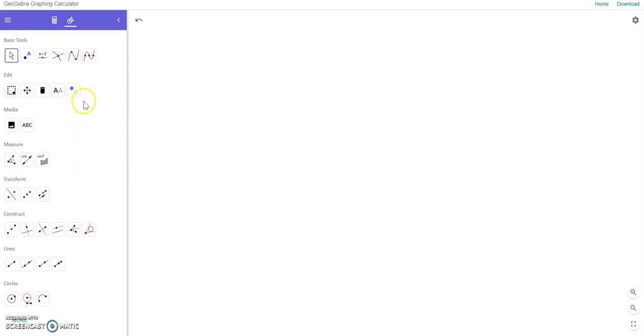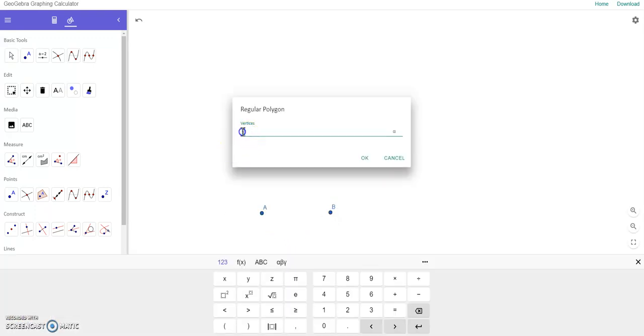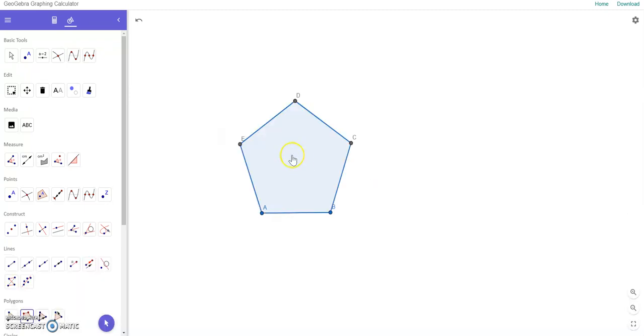I want to make a polygon. I need 2 points. And then I go down to more. I want to make a regular polygon. So I click on and select my 2 points. I say, make me a hexagon. And now I go to lines, the segment tool.